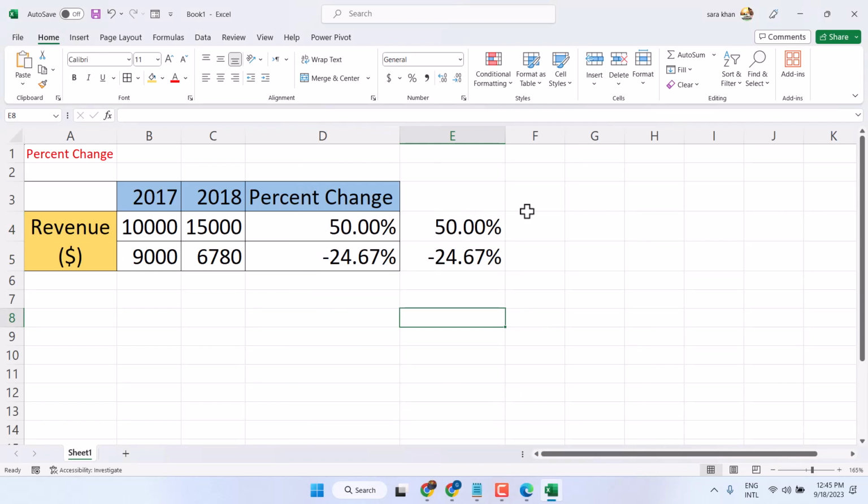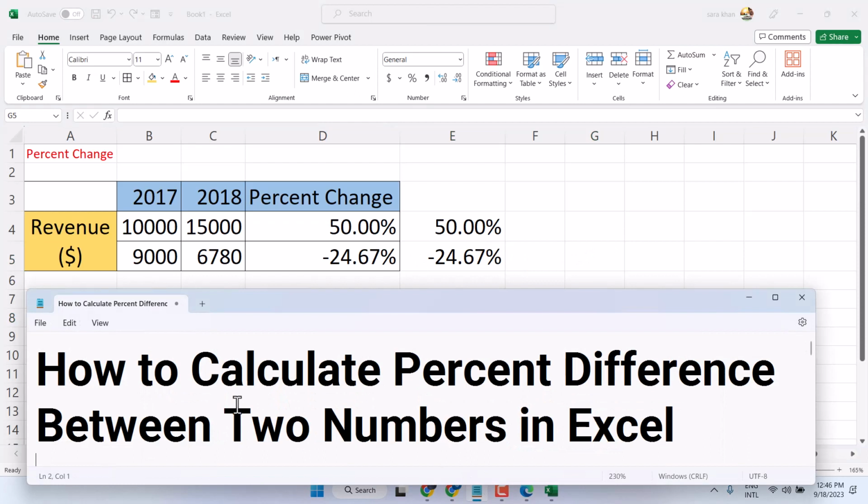Guys, if you see any positive percent change, it means increase, and negative will indicate decrease. So this is where guys you can calculate percent difference between two numbers in Excel.